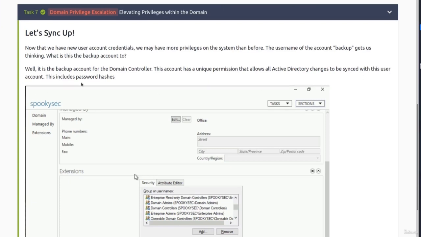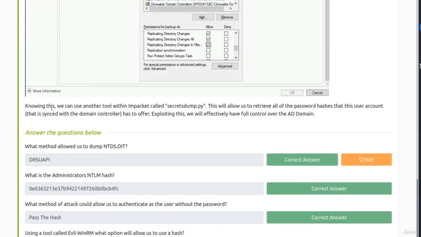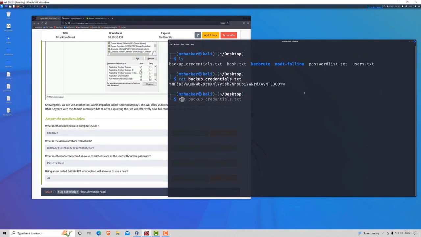This includes password hashes. Knowing this, we can use another tool within Impacket called secretsdump.py. This will allow us to retrieve all of the password hashes that this user account has to offer, and exploiting this, we will effectively have full control over the Active Directory domain. Okay, awesome. So we know which tool to use. We got provided that tool in the Impacket that we downloaded at the beginning of this challenge. So the file that we want to access is secretsdump.py.